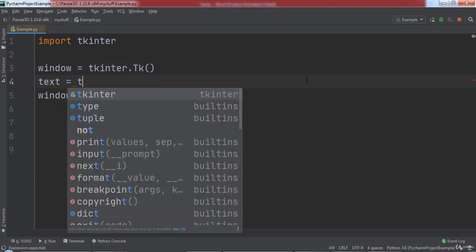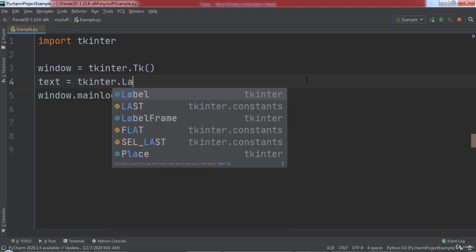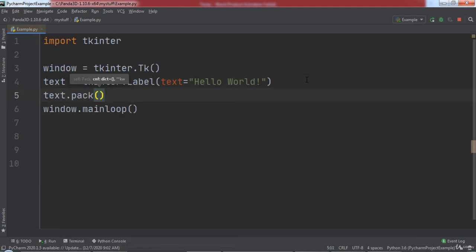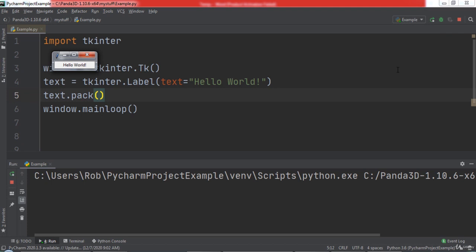For example, let's create a variable named text and set it equal to tkinter.Label. Inside of the parentheses, we will set the text for the label to the string "hello world". Then we need to call text.pack. Anytime we work with widgets, we want to pack them, which is how they get assembled in the window before displaying them. If we don't call pack here, our label widget will not show up in the window. When we run the code, notice the text hello world in the window.